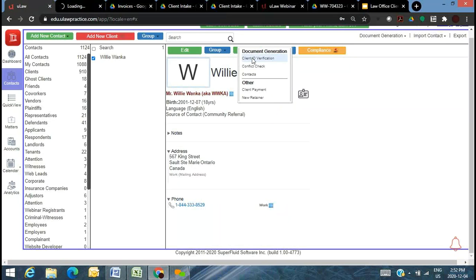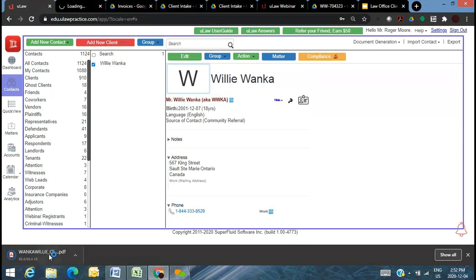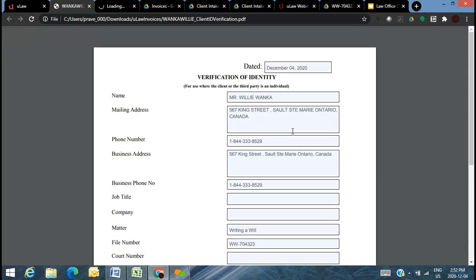You can see there's also a client ID verification document, which is a Law Society document, and this template is available to you on the Law Society's website, which we have templatized as a document. All it does is pre-populate all the information so that you don't have to repeat it. But if you're not using a system such as uLaw, you are able to download this and make this available, and then you would, of course, have to fill out this information for each client.